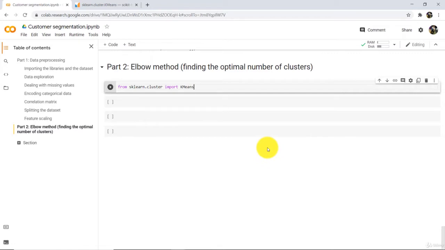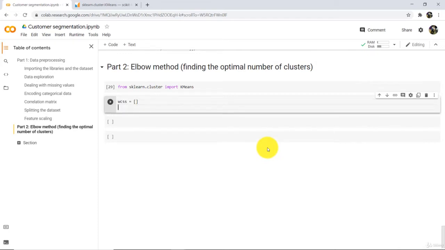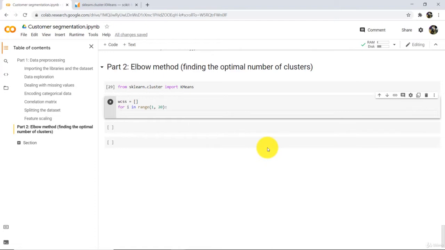Execute. Now here we will write a code to determine optimal number of clusters. Define an empty list WCSS. WCSS means within clusters sum of squares. Then use the for loop for i in range 1, 20. So we will try 20 clusters, and out of these we will find an optimal number.